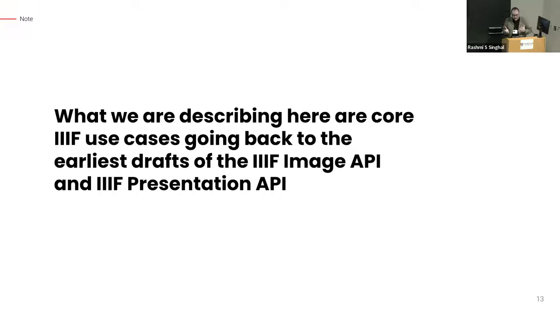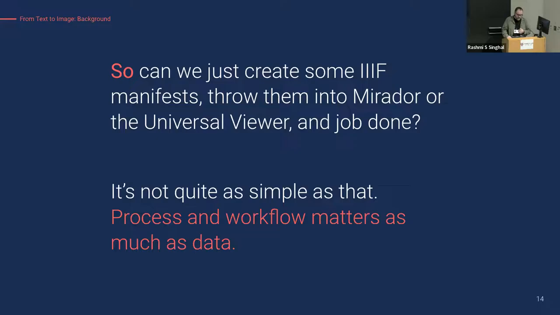It's the basis of the image API and the presentation API. So can we just create some IIIF manifests, throw them in Mirador or the Universal Viewer, and that's our job done, right? It's not really as simple as that. It's all about process and workflow in this case. It's not so much about data modeling.